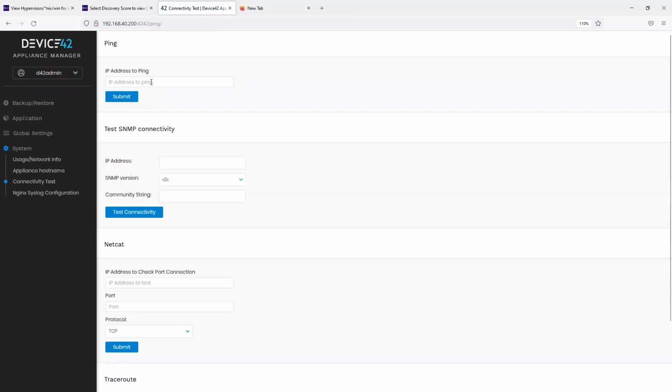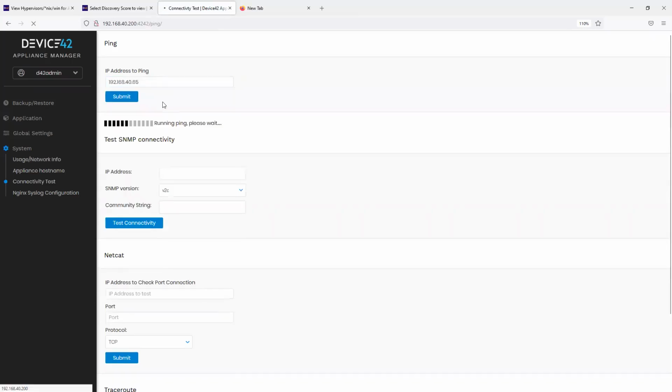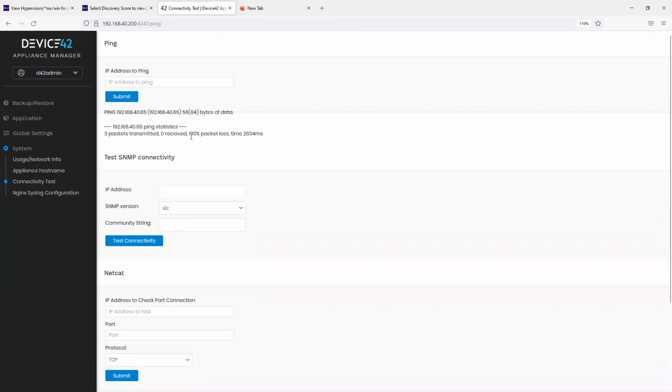My first step will be to see if the system's even reachable. I'll put in the IP address and click Submit. This will verify via ping if the system is accessible. If it's not accessible, then I'll need to diagnose on my network why the main appliance cannot reach the system. I have 100% packet loss.